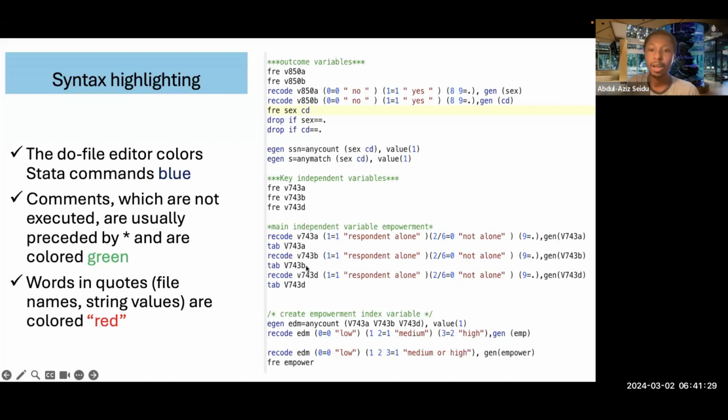So here, I indicated that the main independent variable was empowerment, which I achieved by recoding V743. I said the system should use 1 as 1, and then I gave it the name respondent alone, and 2 to 6 as 0, not alone. So the names of the specific indicators of this variable V743 were either respondent alone or not alone, which I gave names. So the names are in red.